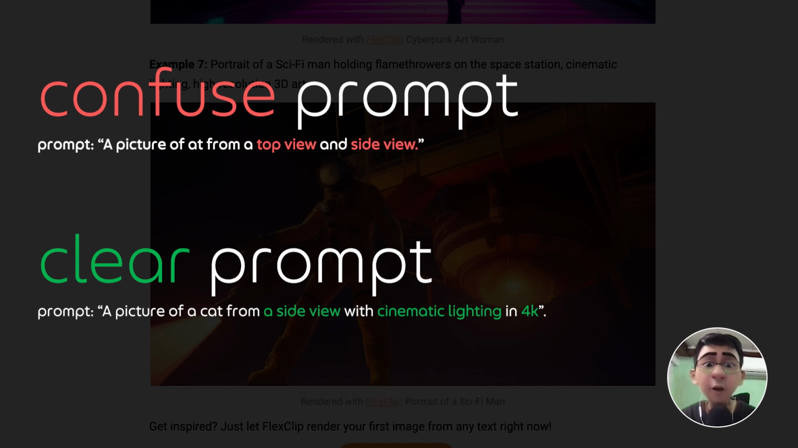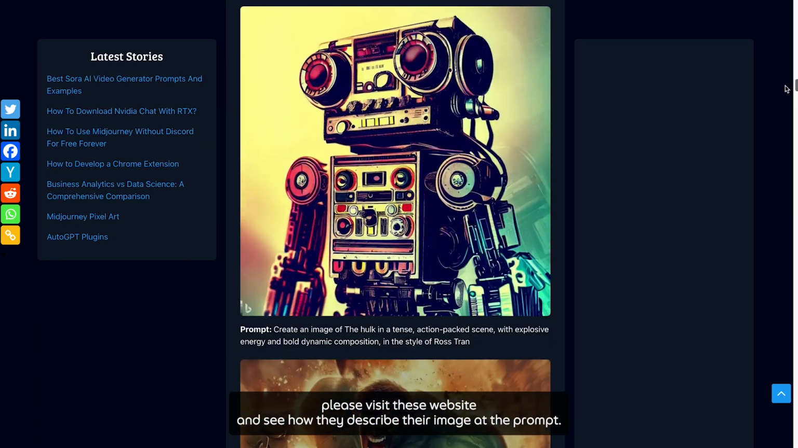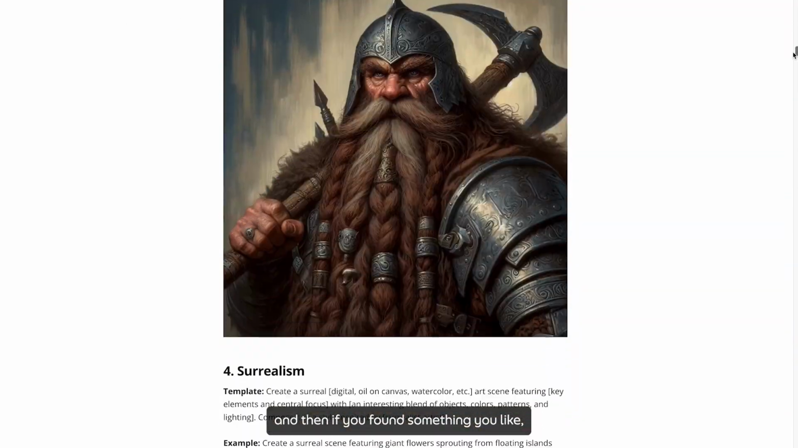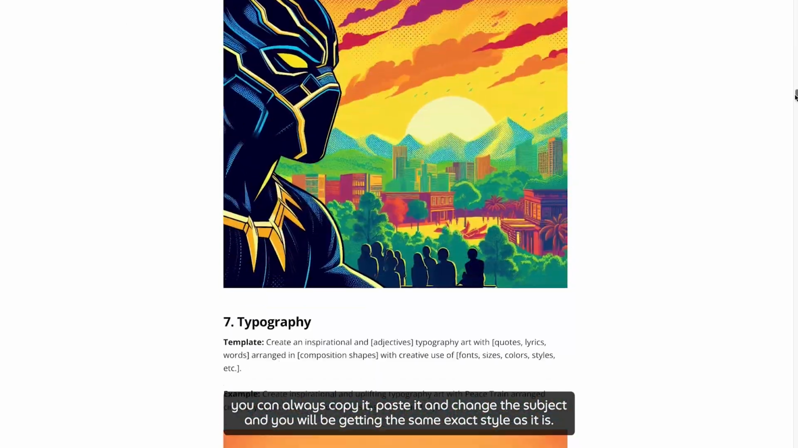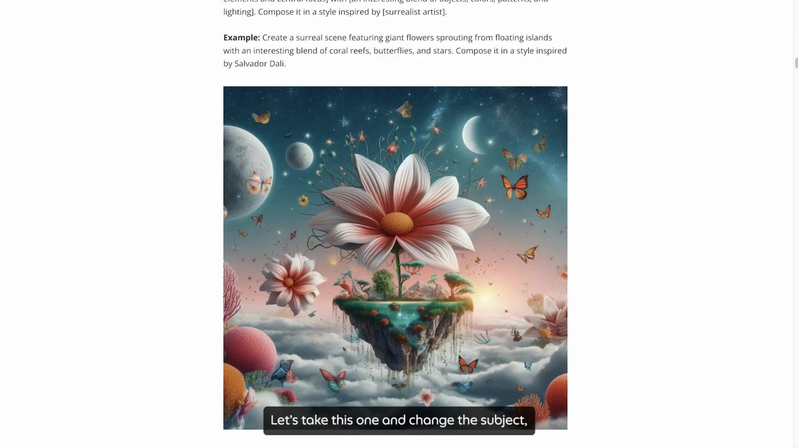Here are some more websites that have prompts and pictures all together. Please visit these websites to see how they describe their image in the prompt, and if you find something you like, you can always copy, paste it, change the subject, and you will get the same style as it is. Let's take this one and change the subject.